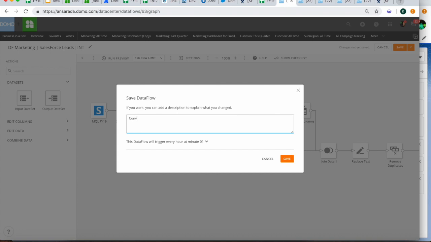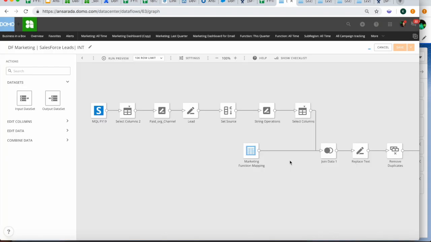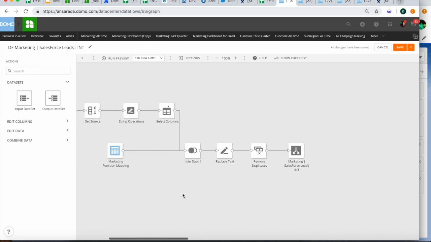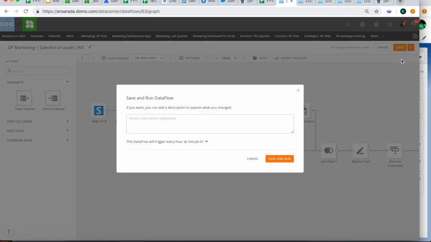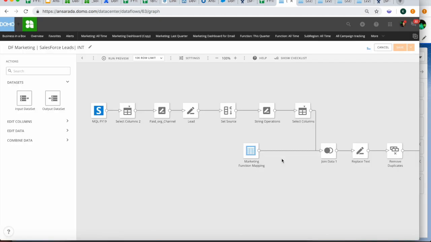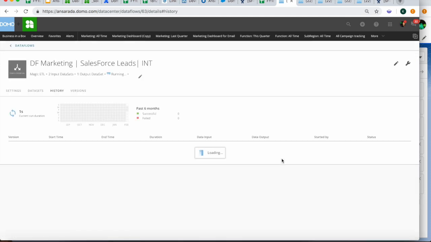So then, done, and save. Converted date replaced with new field, conversion date. Okay, so we've saved those changes, and at this point I can't see anywhere else any other red flags.